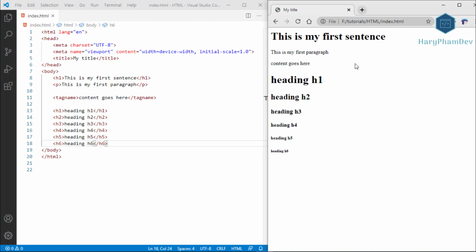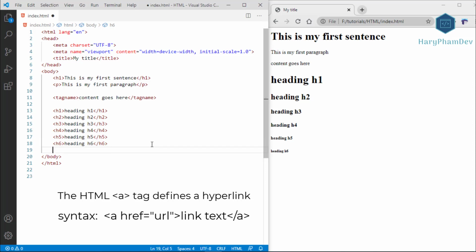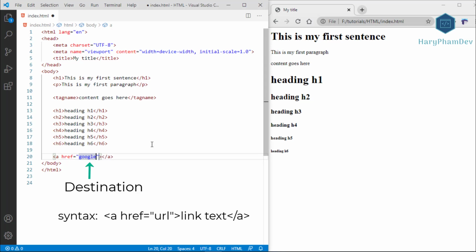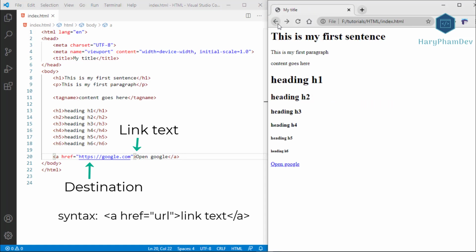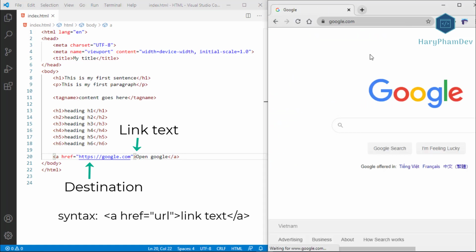Next, I want to make a text link, so use the anchor tag. HTML links are hyperlinks. You can click on a link and jump to another document. The most important attribute of the A element is the href attribute, which indicates the link's destination. The link text is the part that will be visible to the reader. Clicking on the link text will send the reader to the specified URL address. When you move the mouse over a link, the mouse arrow will turn into a little hand.